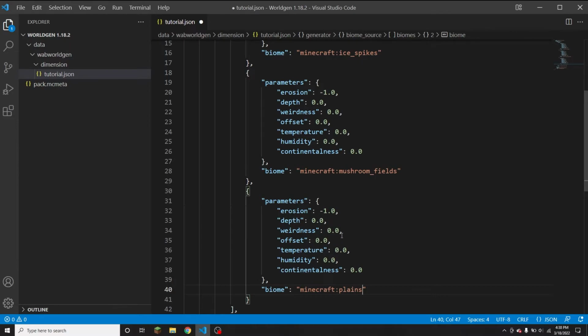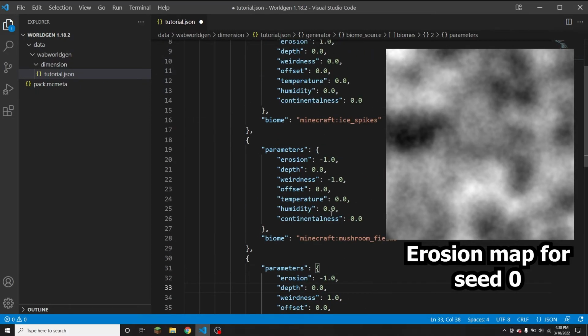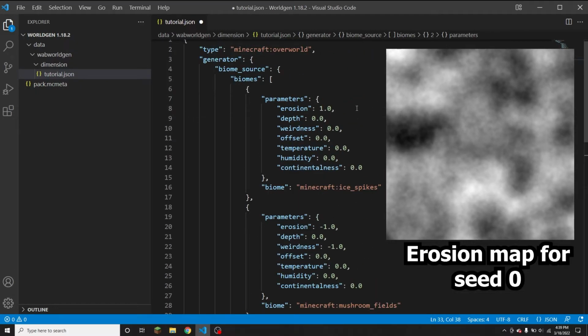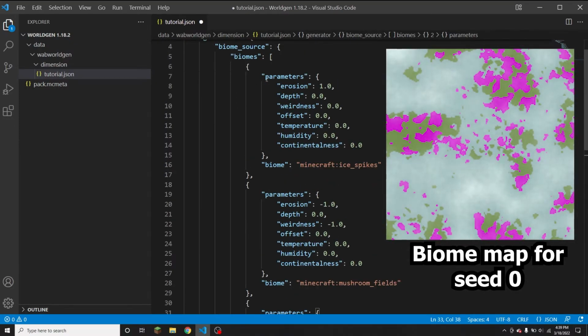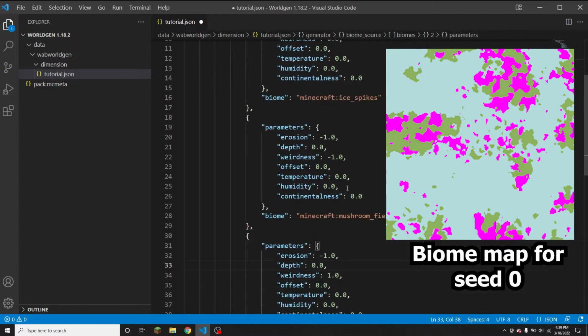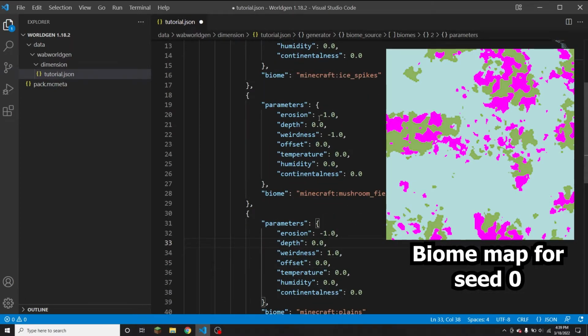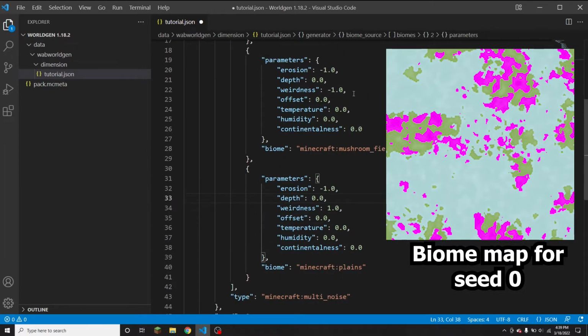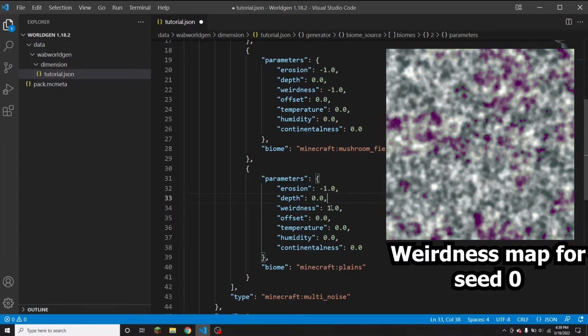But anyways, I'm going to change the weirdness for the plains to 1, and the weirdness for mushroom fields to negative 1. So what we should see is that ice spikes will be generating at exactly the same place, so ice spikes will take up half of the biome map, and mushroom fields should still be generating in the same place, except half of the mushroom fields should be replaced by plains, because plains will generate at 1 on the weirdness scale, and mushroom fields will generate at negative 1 on the weirdness scale.